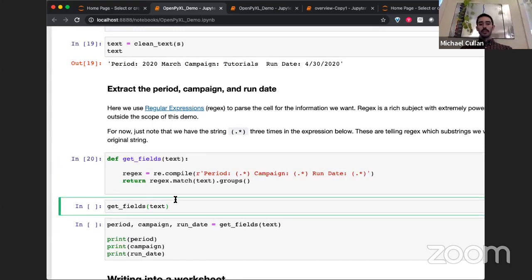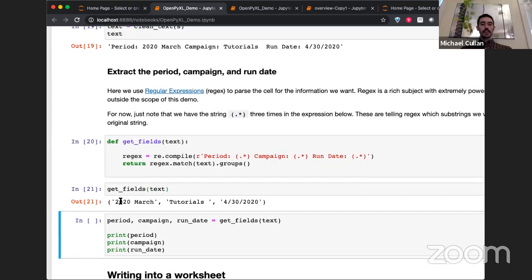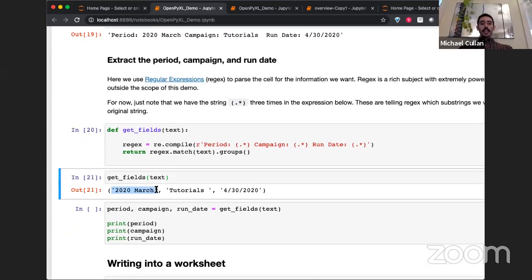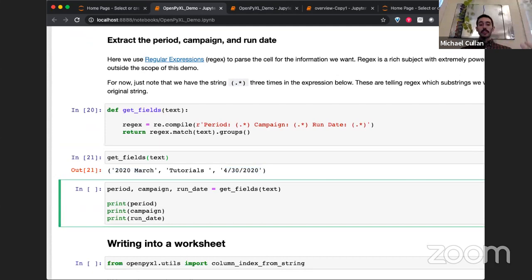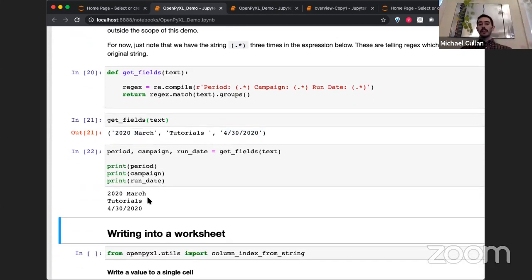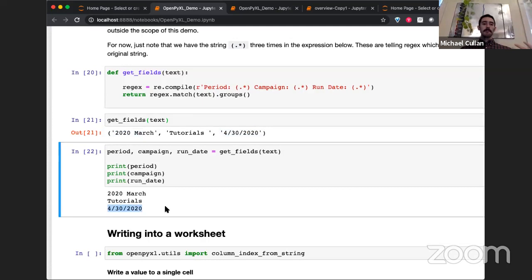So if we call get fields on our cleaned text, again, that's what we had above, it's going to give us a little tuple of strings. And it contains what we were looking for: 2020, March, tutorials, 4/30/2020. I'm going to assign these, of course, to separate variables. Now we have our period, our campaign, and our run date. So at this point, we have all of the data that we need. We've done all the necessary manipulations, and we can now start writing back into that worksheet we've been working with.